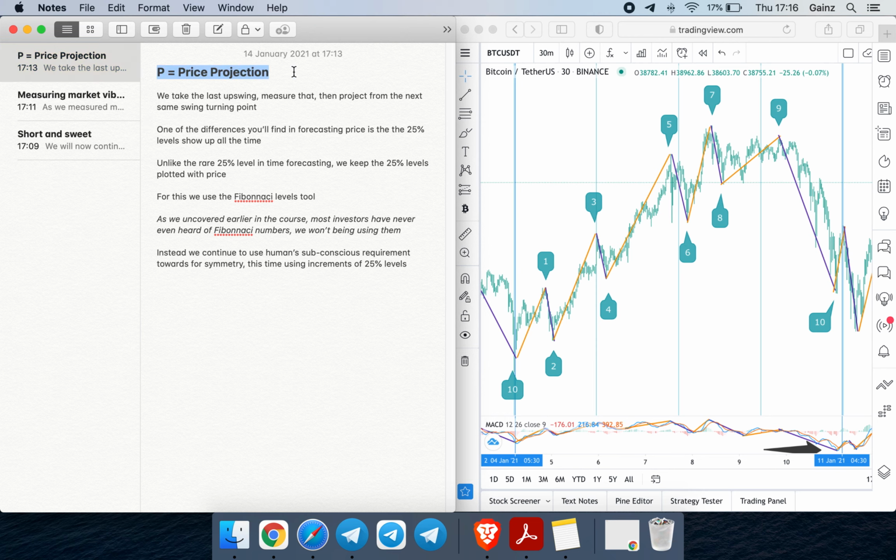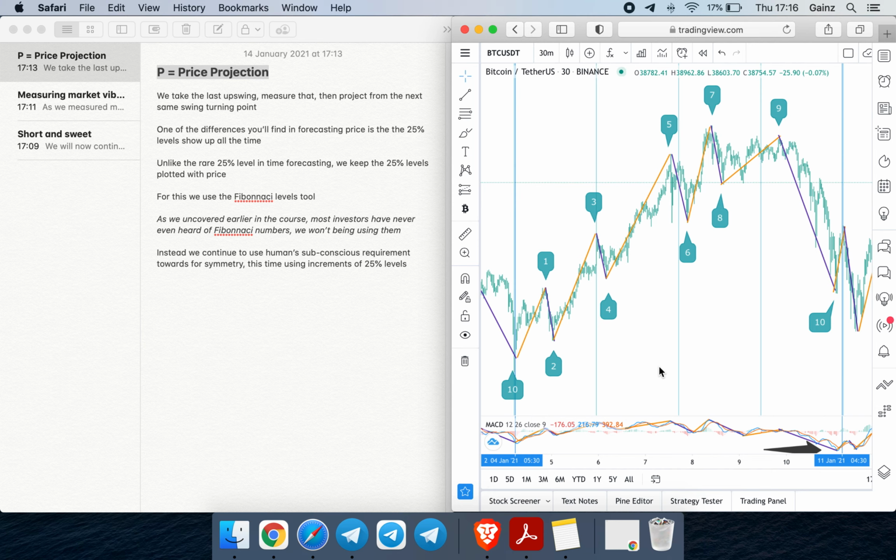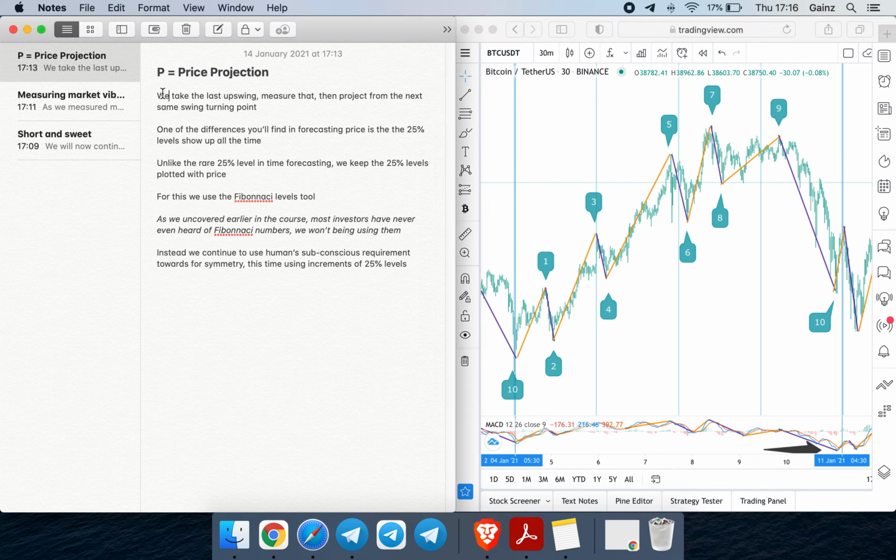P equals price projection. I'm pretty sure you guys have figured it out for yourself by now. We take the last upswing, we measure that, then project that from the next same swing turning point. We're going to get into that in a second. One of the differences you'll find in forecasting price is the 25% level shows up all the time. So if you remember, with price and with time, you got the 50% levels and the 100% levels. With price, we focus on the 25% levels. Unlike the rare 25% level in time forecasting, we keep the 25% levels plotted with the price.